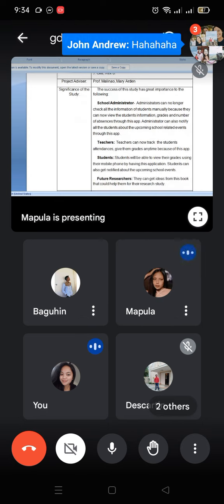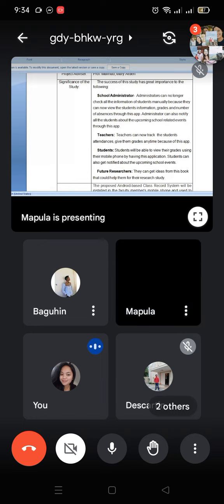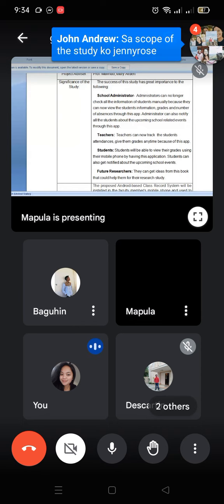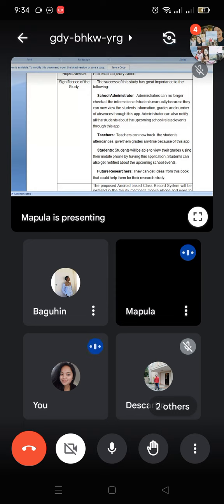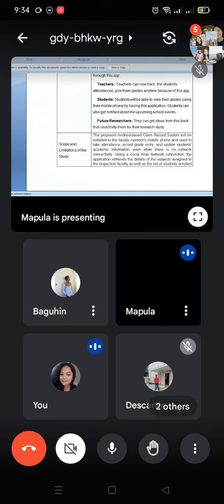For the school administrators, they can no longer check all the information of students manually because they can now view the students' information, grades, and number of absences through this app. Administrators can also notify all the students about the upcoming school related events through this app. For the teachers, they can now track the students' attendance and give them grades anytime because of this app. For the students, they will be able to view their grades using their mobile phone by having this application. Students can also get notified about the upcoming school events. Future researchers can get ideas from this book that could help them for the research study.